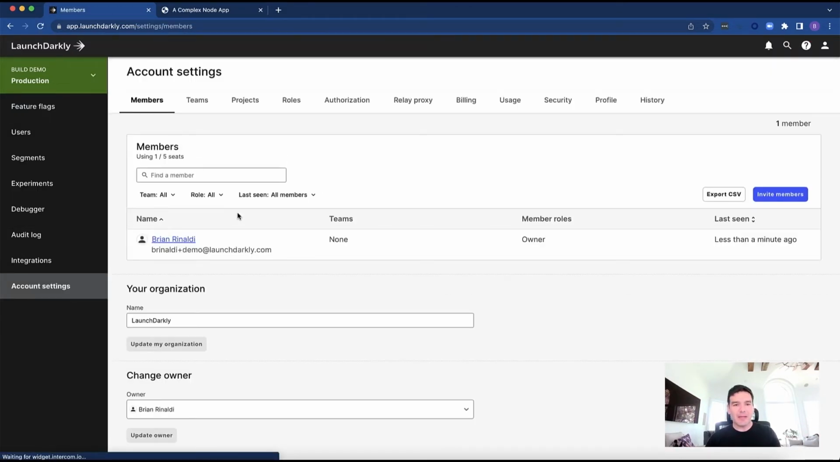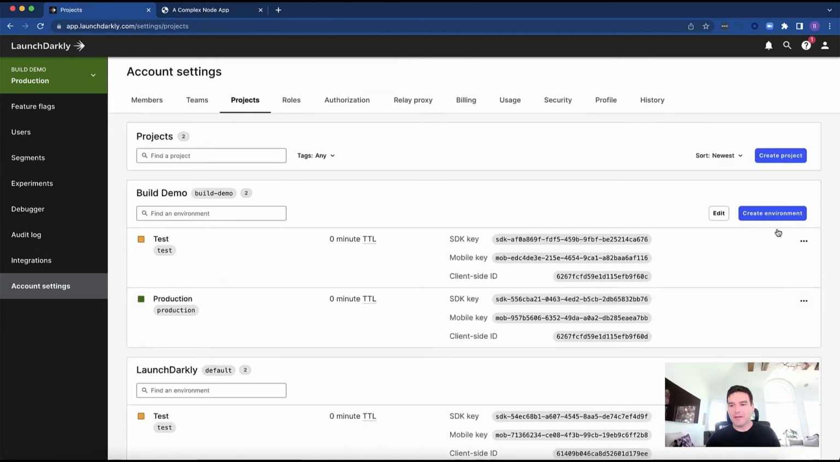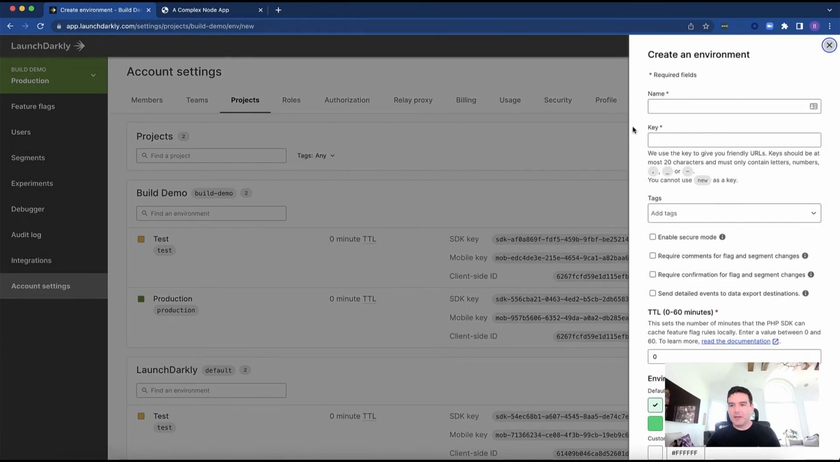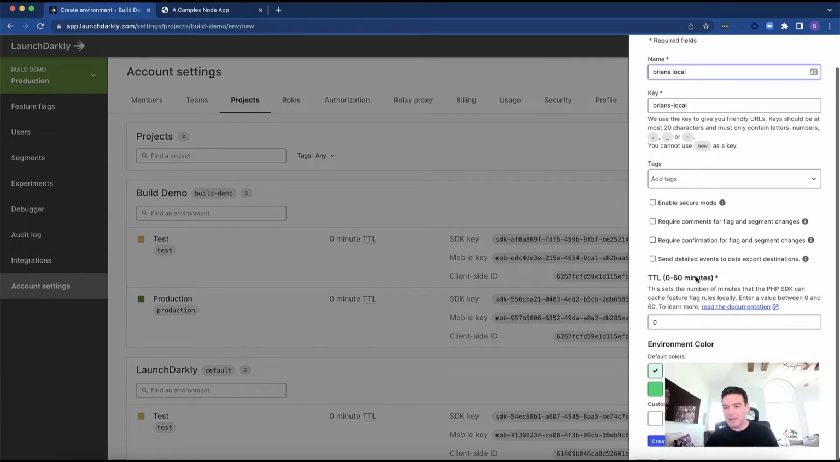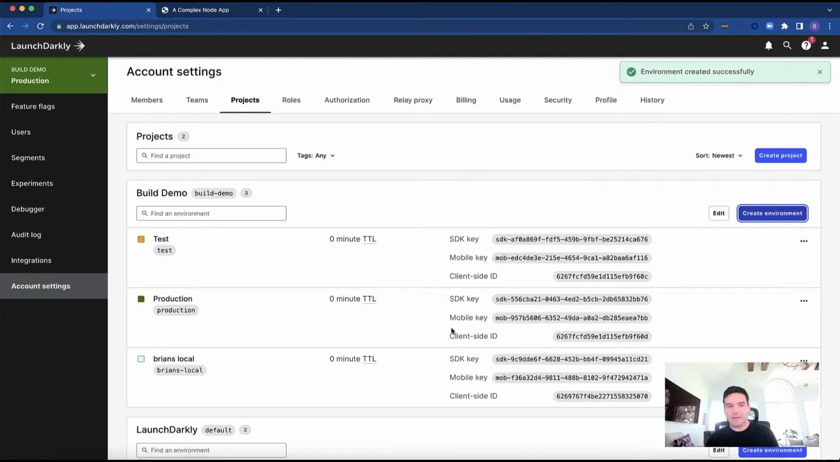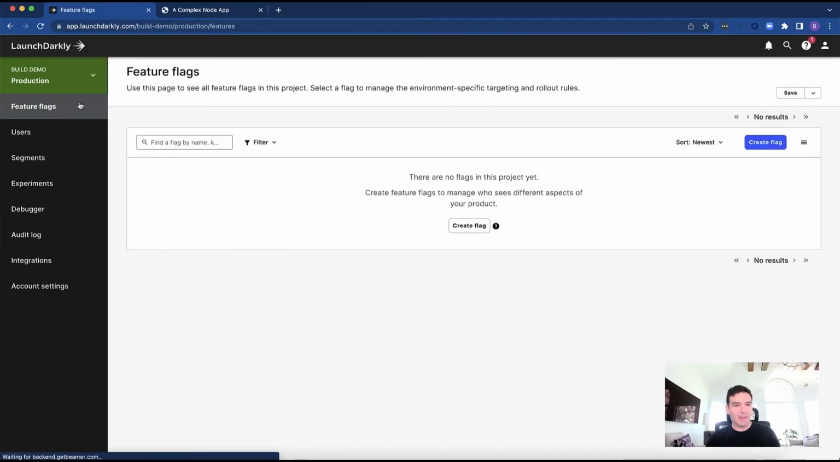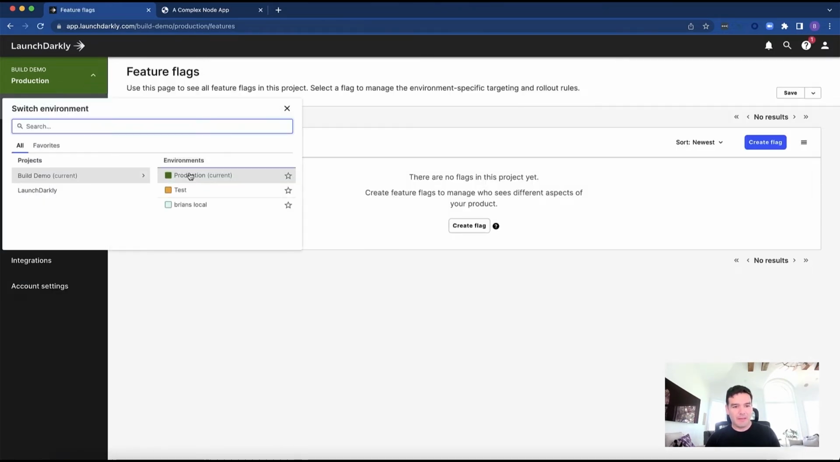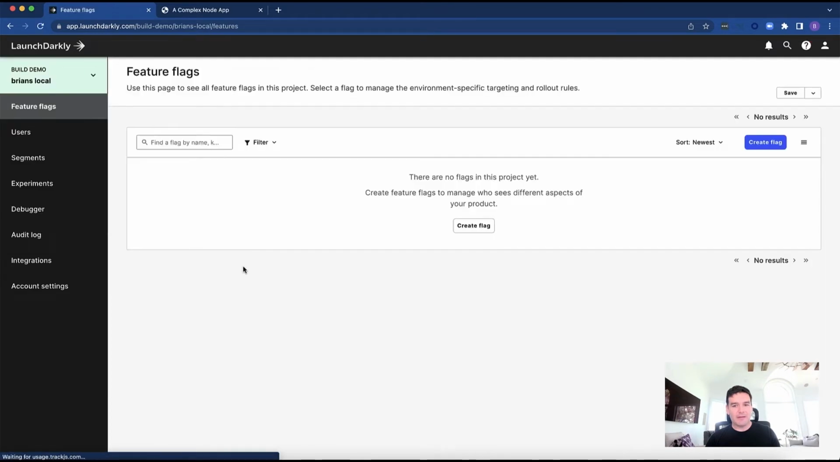I'm going to go to my account settings here. I'm going to go to projects. I'm going to create a new environment. I'm going to call it Brian's local, and I am just going to say create that. All right. So now I'm going to go back here and I should be able to see Brian's local here as an environment. Okay, great.